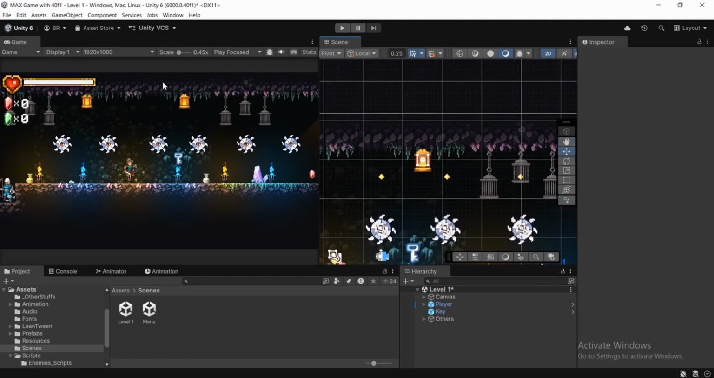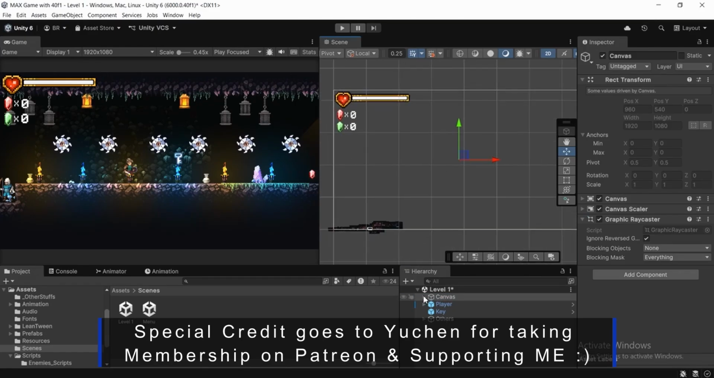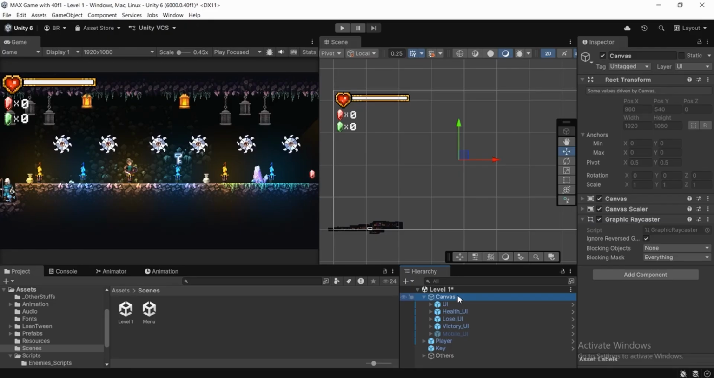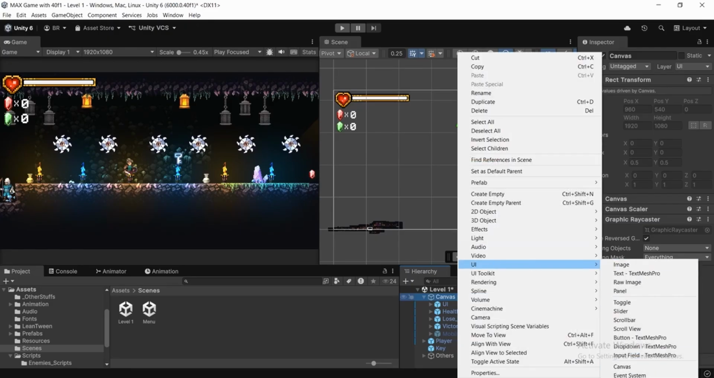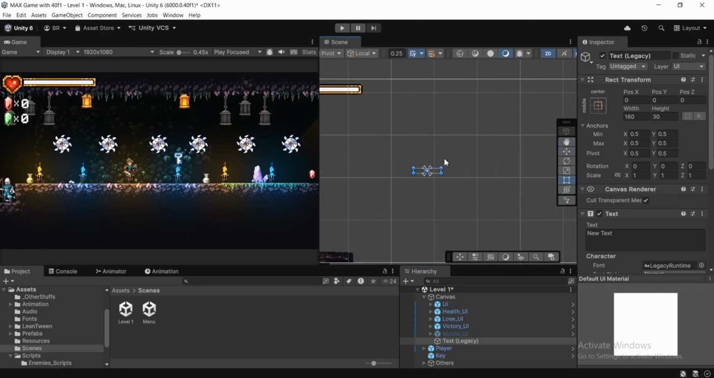So I'm gonna put a text at the top, something like level 1, so I can distinguish easily. For that, go over to hierarchy and create the canvas first. So I'm gonna choose my canvas. Let's press F to focus on it, and we're gonna create the text. Let's select our canvas, right click on it, go to UI, legacy at the bottom, then text, and I'm gonna increase the text size.